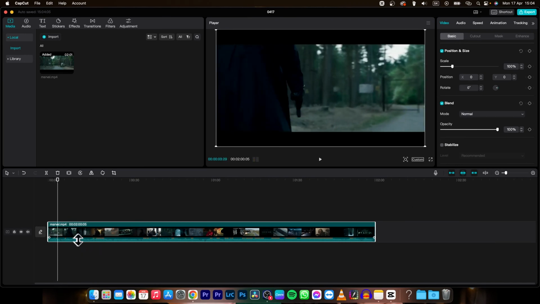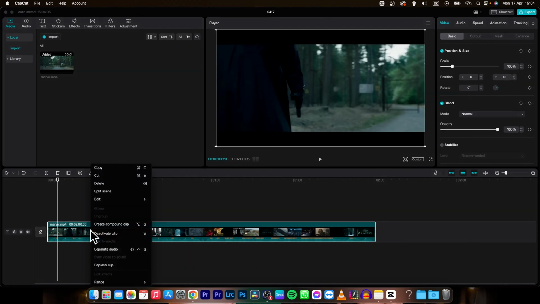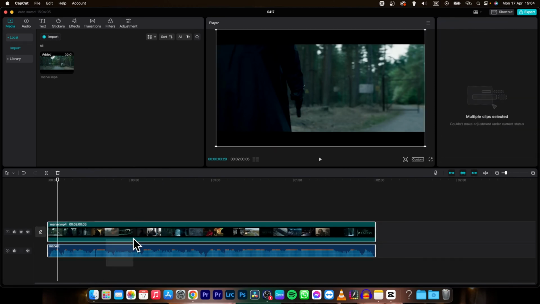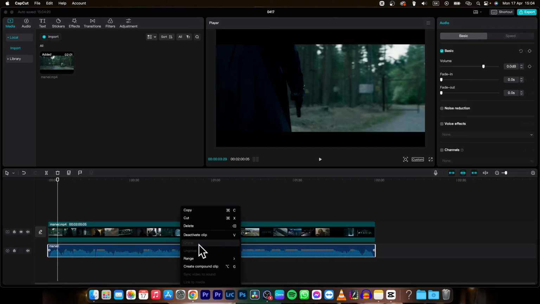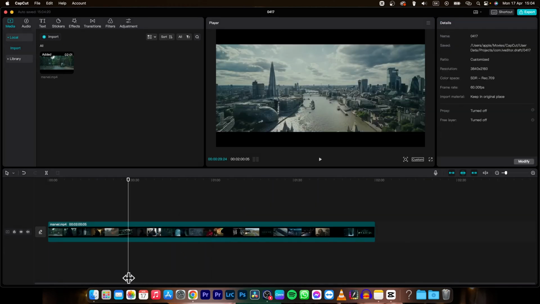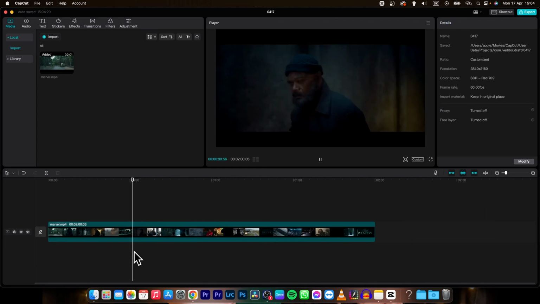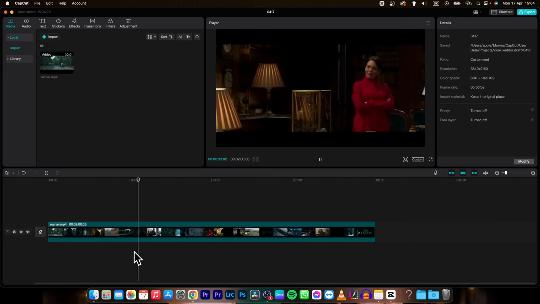But what if I want to delete the audio? Then simply right click, click on separate audio. And as you can see, your audio is now separated and you can just choose your audio. So click on it and then press right and delete. And as you can see, your audio is now deleted. It's really that simple, guys.